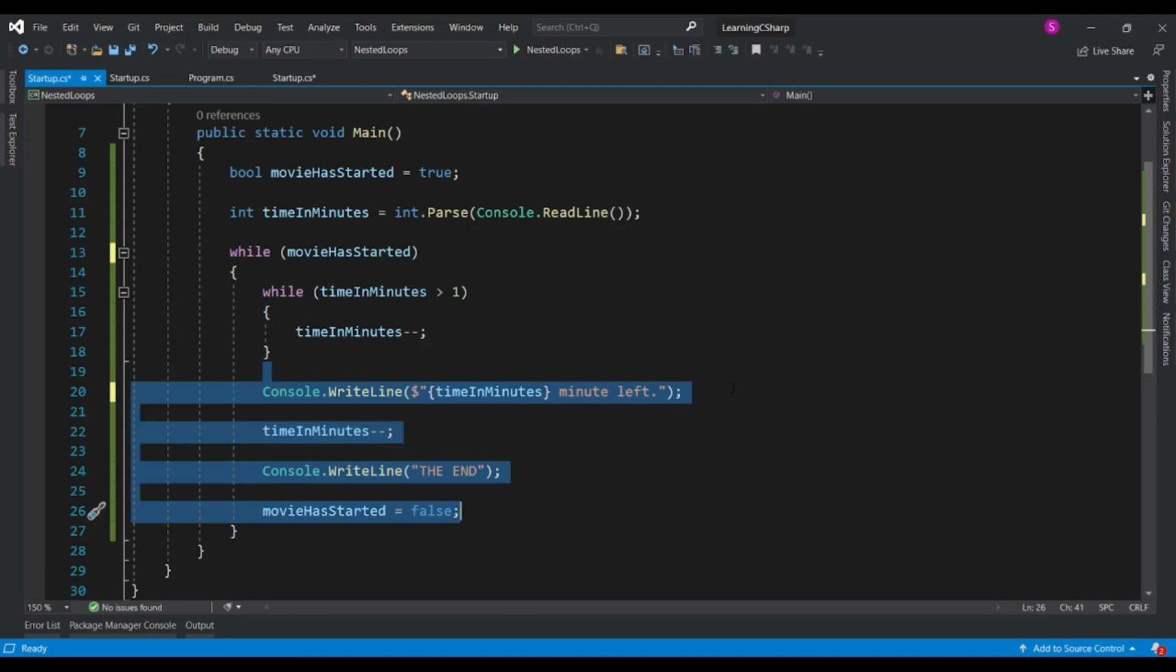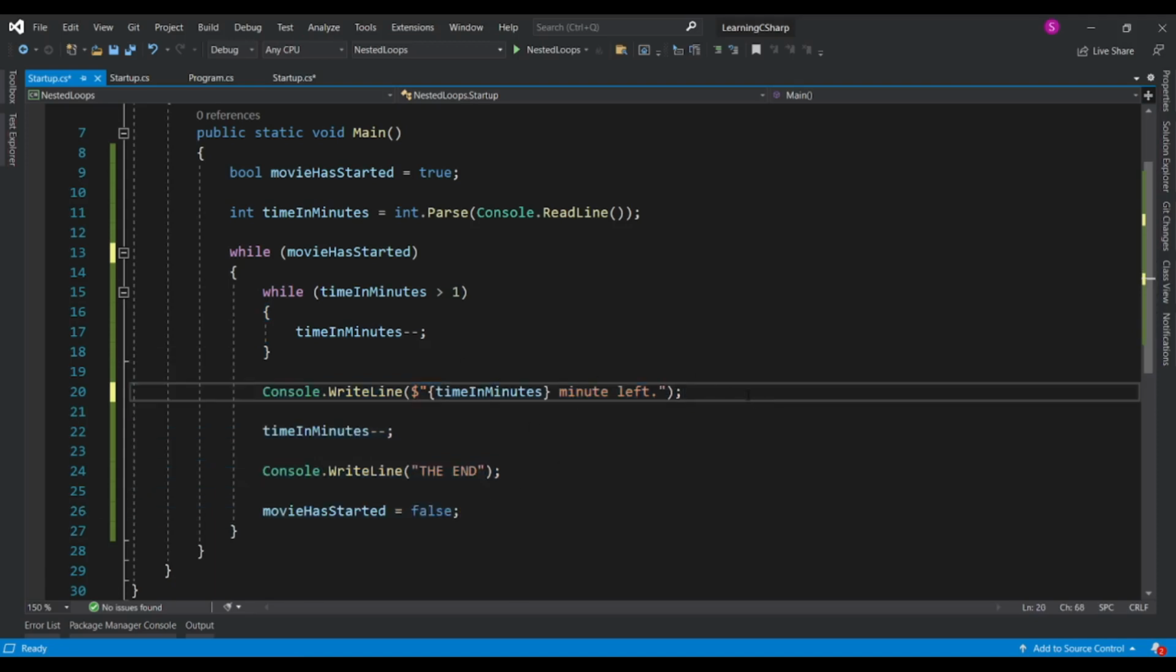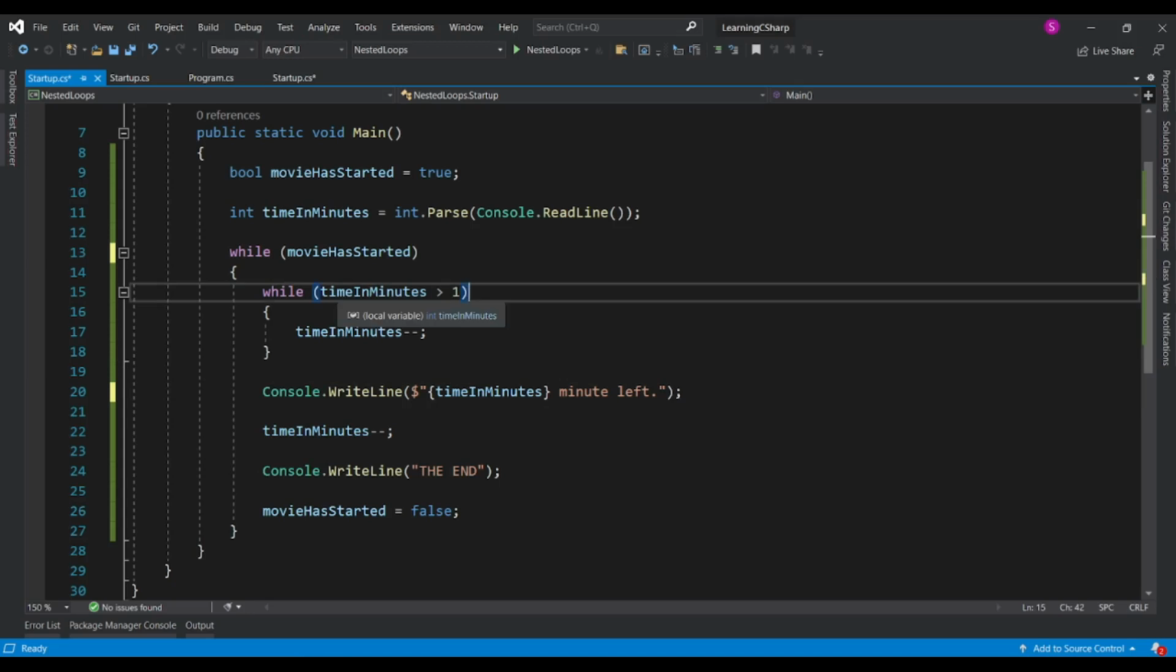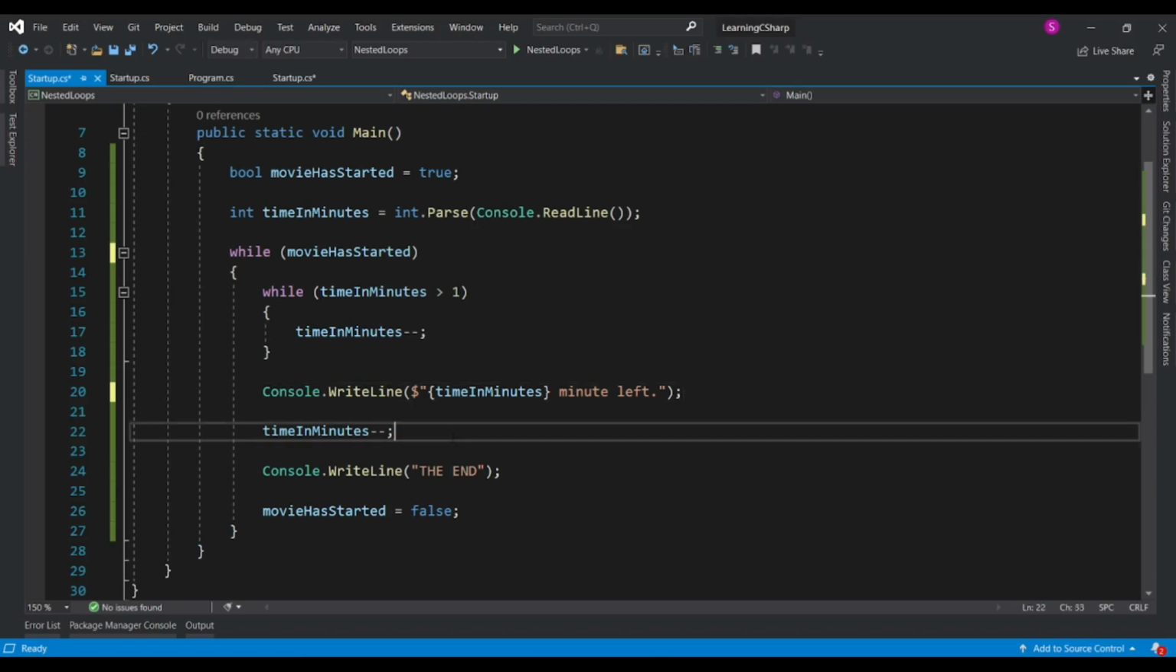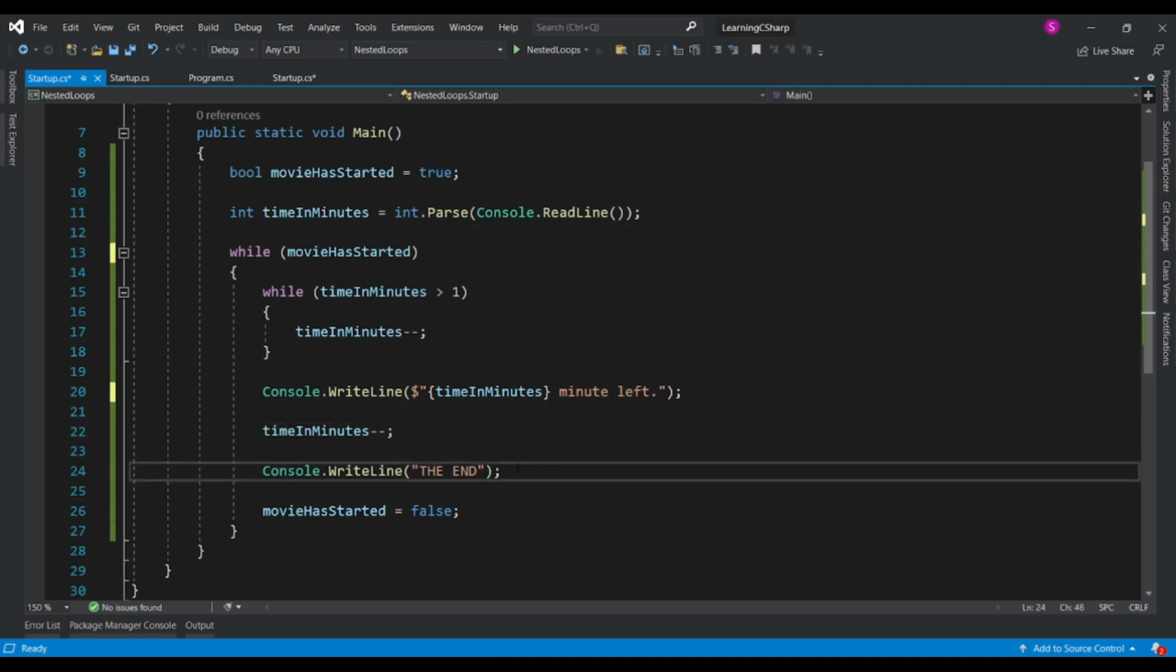And that is it. So in this line we are printing time in minutes, minute left. You will see that on the console we will have 1 minute left, because when the time in minutes is equal to 1, we have 1 minute, and that is the time that is left to the end of the movie. Then we decrease by 1 again the time in minutes, and we print the end.